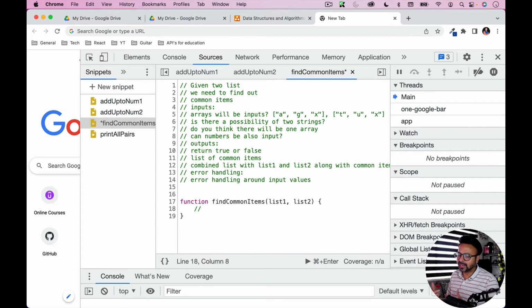So find common items is going to have two different lists, right? So we are going to compare the first list with the second list. That comparison we need to do. We will compare the first item with all the items in the second list. We'll compare the second item with all the items in the second list. We'll compare the third item with all the items in the second list. This is how the comparison is going to happen. So I need to run two different for loops, the nested for loops. So we will write loop through.